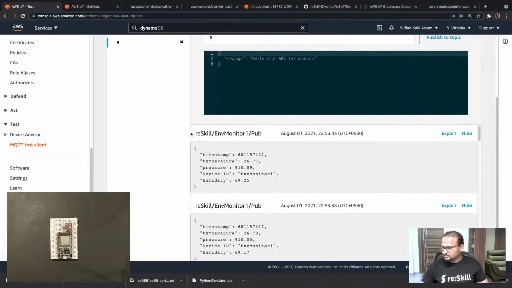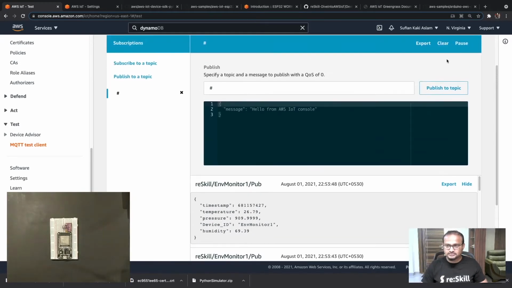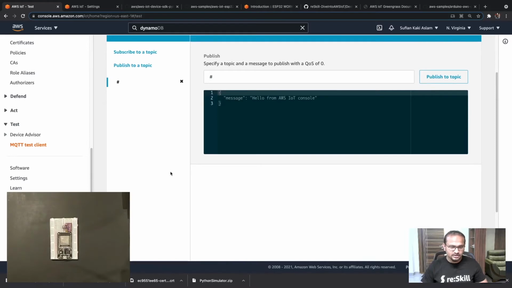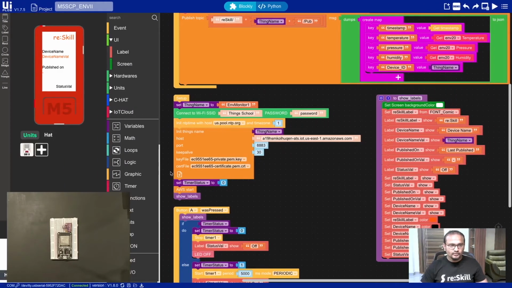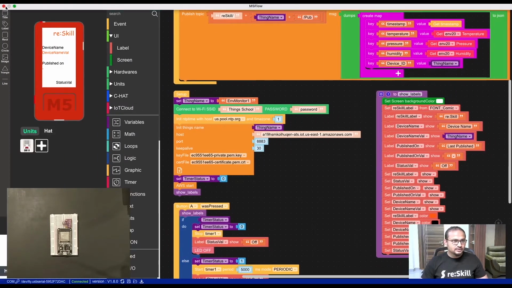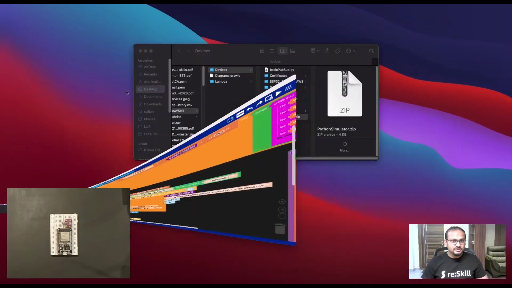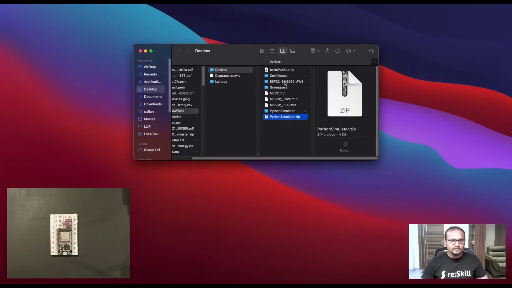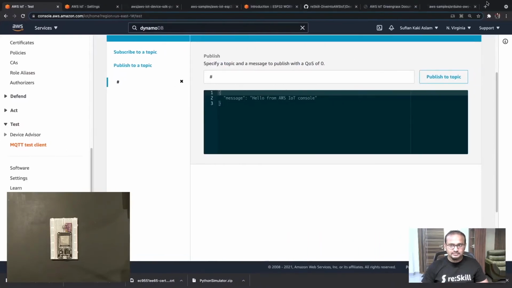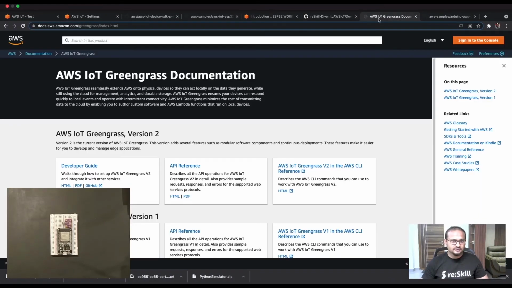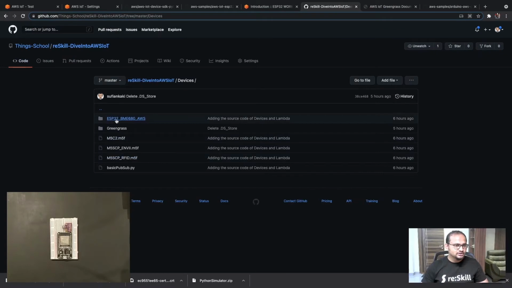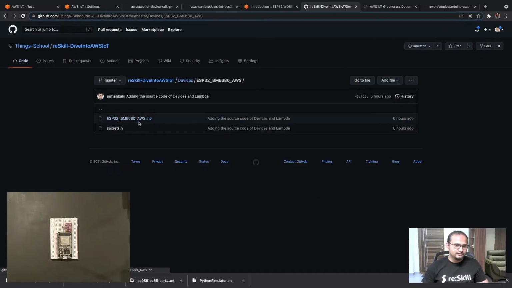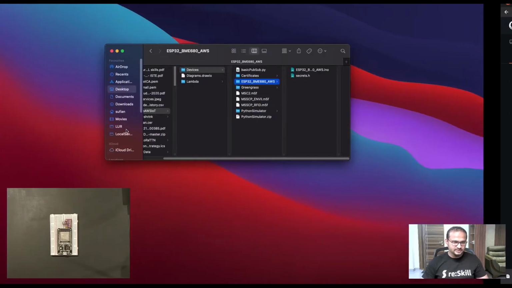So I'll stop this device so I don't get any more messages. So I'll clear it. So no more messages coming in here. And what I will do is minimize this one. And in that same GitHub repository that I just talked to you about, there's also this folder called ESP32 BME 680. When you click on that, you will find both the INO file and secrets.h.